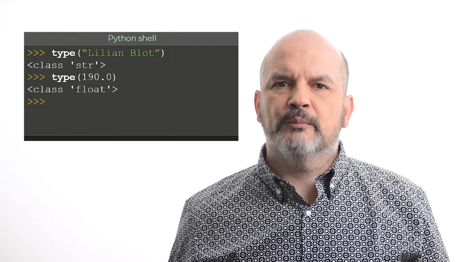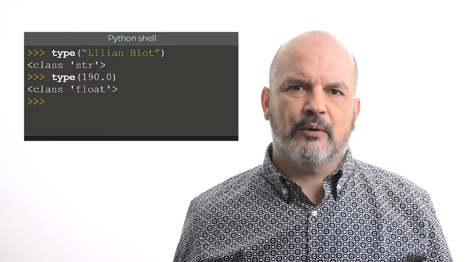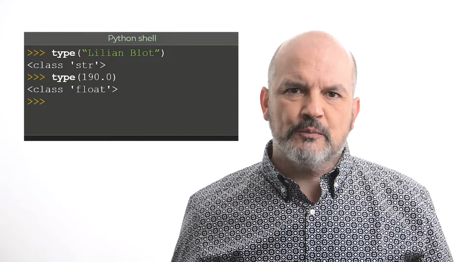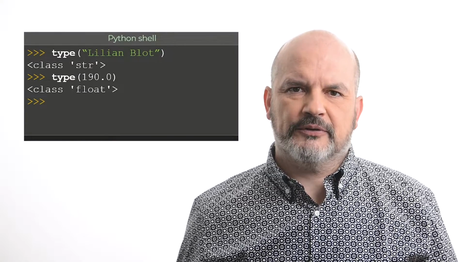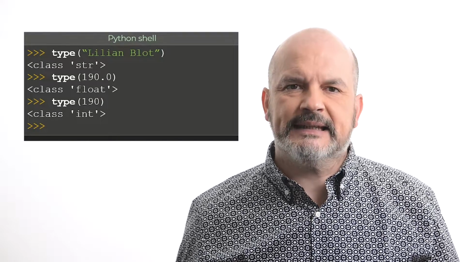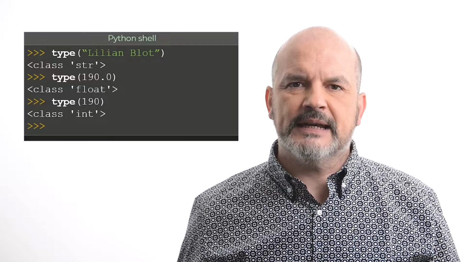Integers, int, in Python are whole numbers, positive and negative. For example, 1, minus 124, or 0. Note that you must not add a decimal point. Again, using the function type, we can see that 190 without a decimal point is an int.